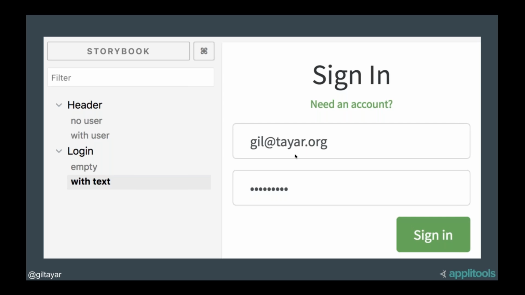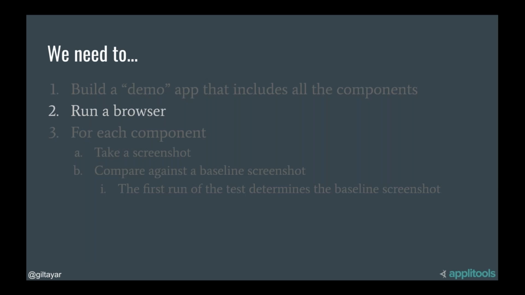Perfect. So this is how Storybook looks like. You code the components you want to show. You run the Storybook, and up pops a UI, which enables you to see all your components in all their states. Very, very cool. Highly recommended. So we built a demo app that includes all the components using Storybook.